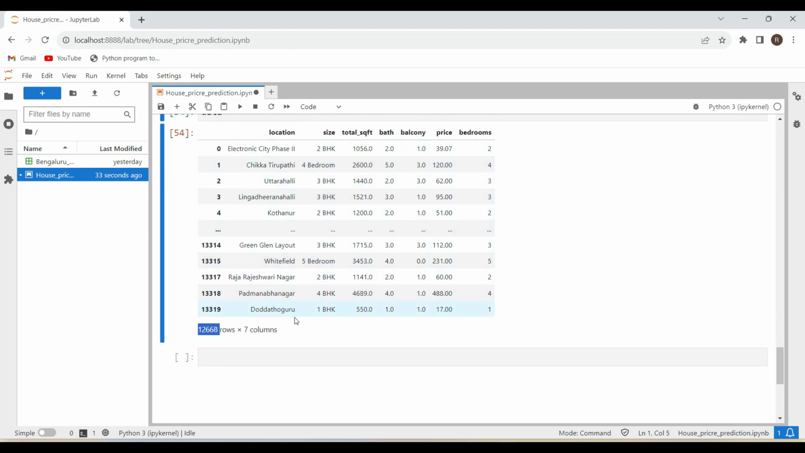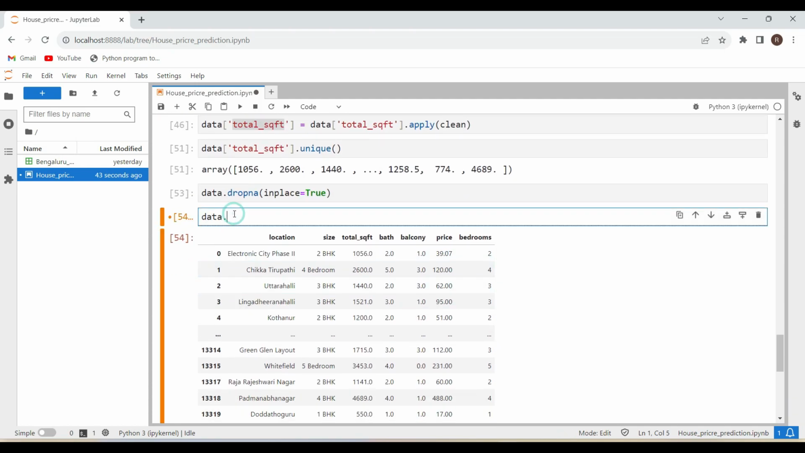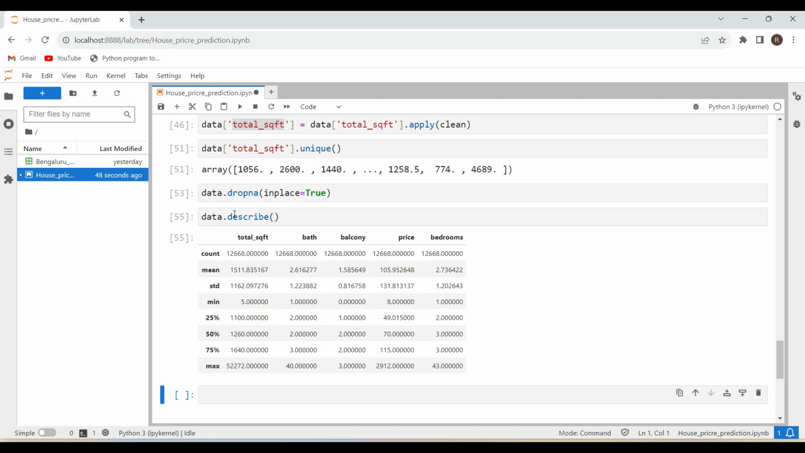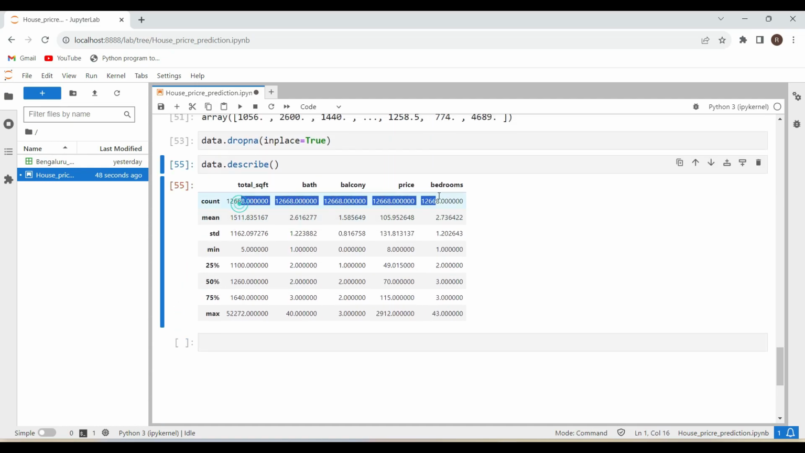So cleanup activities are completed for location, size, total square feet, bathrooms, balcony, price and bedrooms. Data dot describe. If you see here, all these columns have data now, and this is the mean value, this is the standard deviation, minimum, max, 25%, 50%, 1640, and here the maximum is 52,272. There is one with 40 bathrooms and 3 balconies, the price is 2912, and there are 43 bedrooms. So this is how the numeric values look.